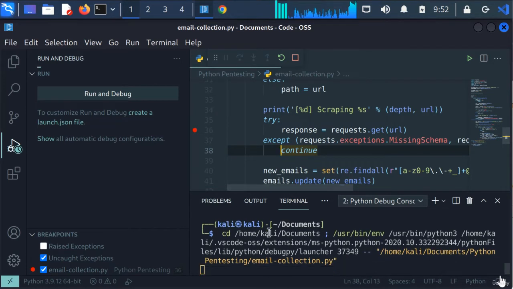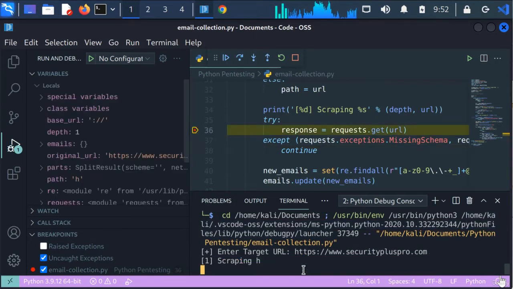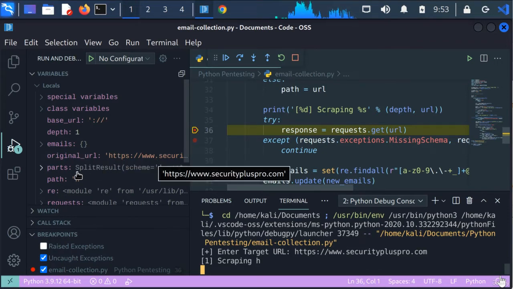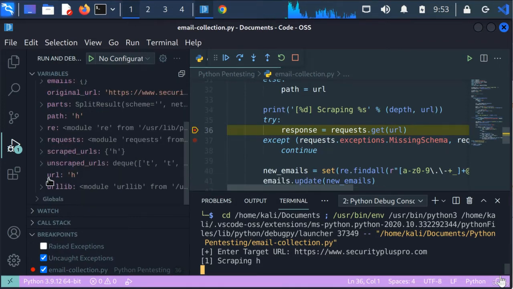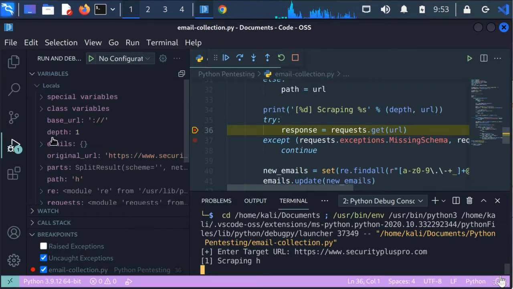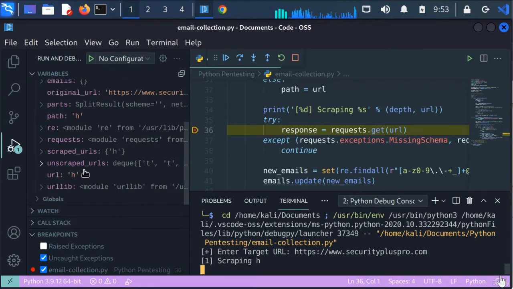All right, so it's running. Let's put that URL in. So it's going to pause when we get to the part of the code where we're getting the error, which is line 36. securitypluspro.com. Okay, so it says scraping H. And if you look here, you can see the original URL is set to securitypluspro.com. What we're looking for is the response. Let's see. We may not have actually gotten to that point yet. But already you can see the URL says H. So that's not a valid URL, right? I mean, you can't go to something called H.